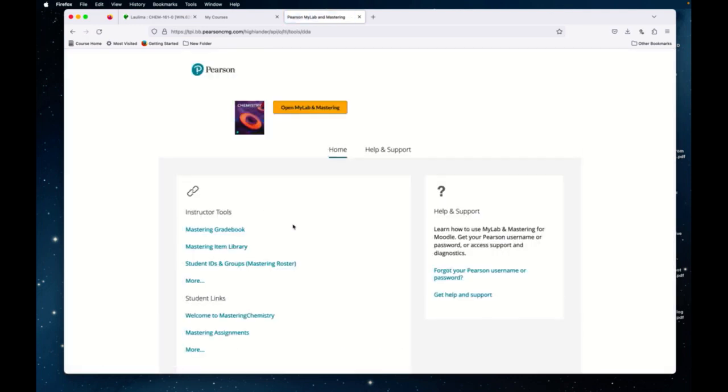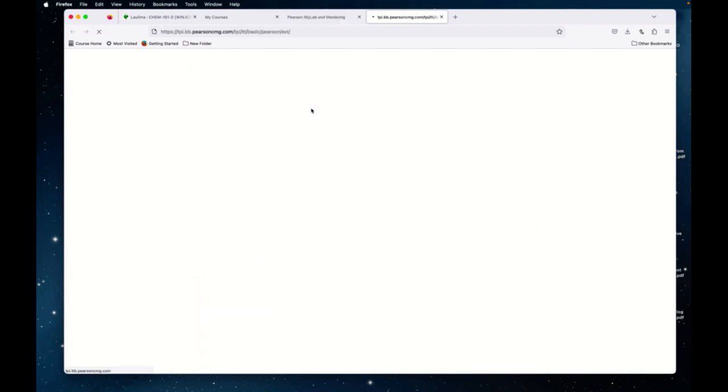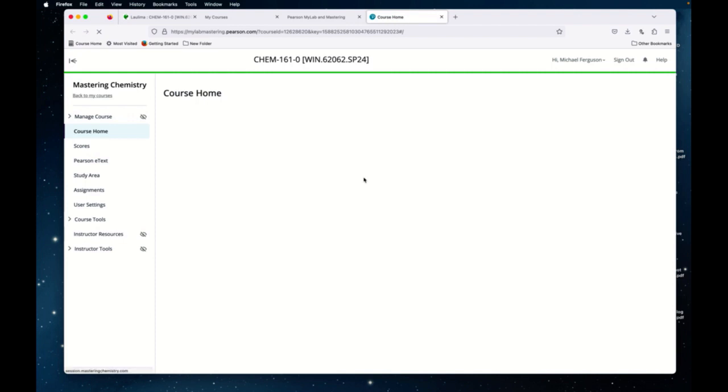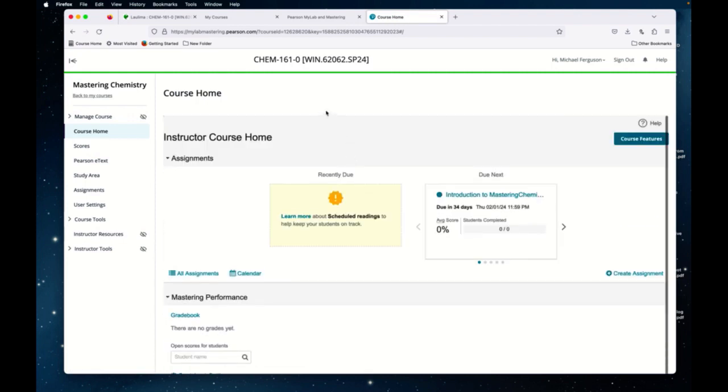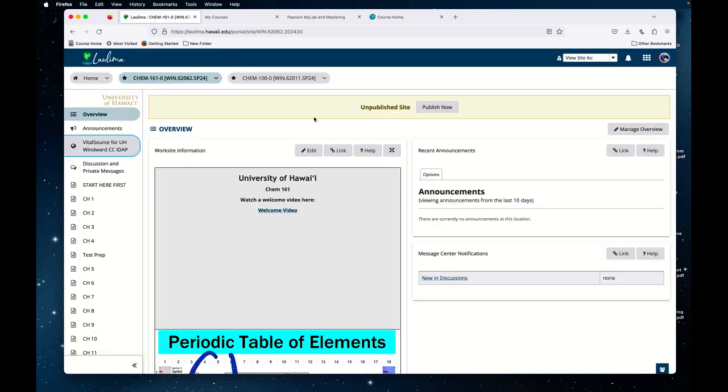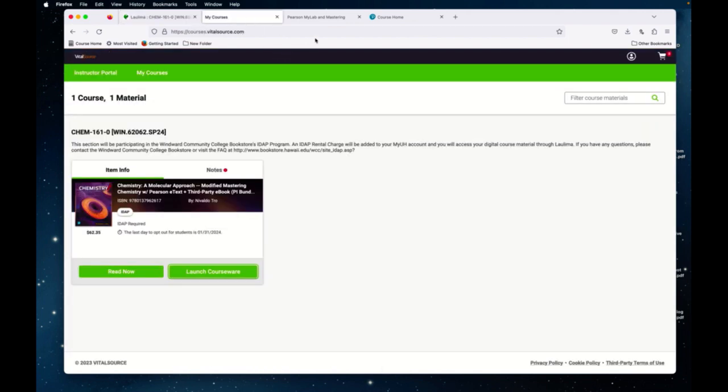Again, this may look a little different for you because I'm an instructor, but then you click on this open my lab and mastering, and you're going to have different prompts to set up your course and sign in. I already have a login for Pearson, so it just brings me right to the course. But as you go through this, it's going to ask you to fill out stuff. So go ahead and do that as needed.